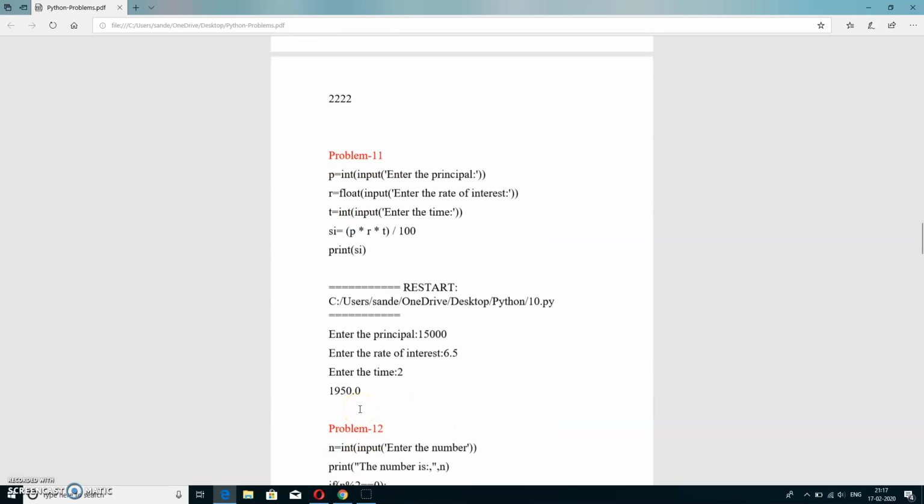Problem 11. It is to calculate the simple interest of any amount. Enter the principal, enter the rate of interest, enter the time, and the formula is simple interest equal to principal star rate star time divided by 100, and print simple interest. So firstly it will ask to enter the principal amount, that is 15,000. Next is enter the rate of interest, that is 6.5, and enter the time 2. So the output will be 1950 as per this formula, and print SI will print the final output.